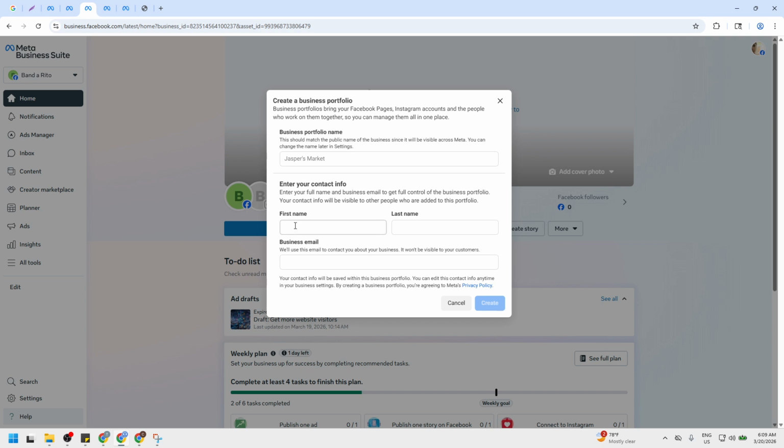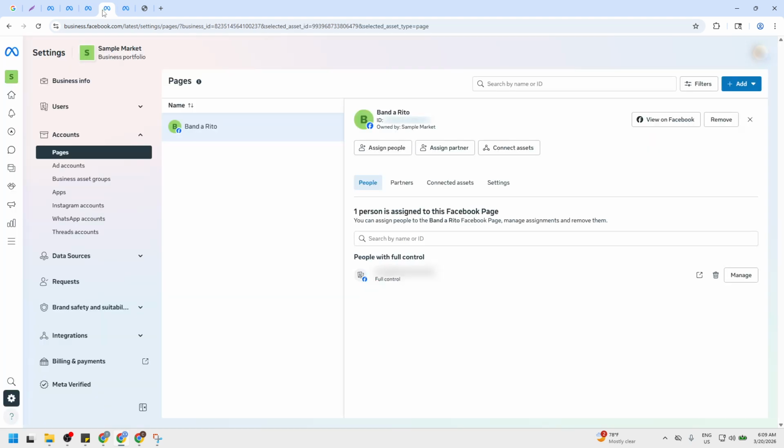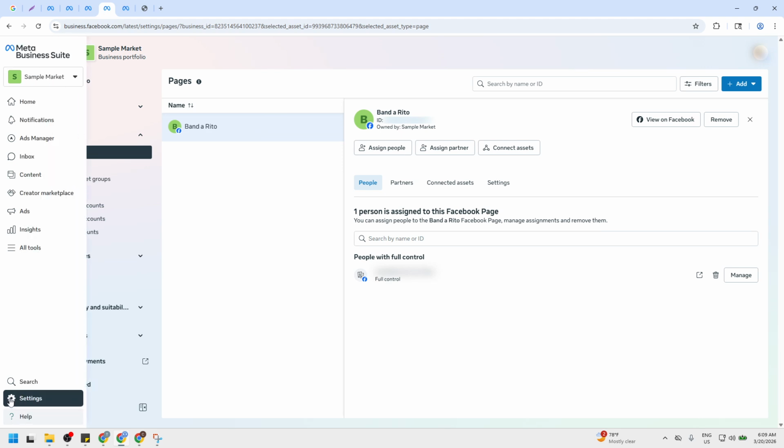After creating the portfolio, head into Settings. You'll find Settings in the left-hand navigation. This is where you configure everything that sits inside the portfolio, from assets to permissions.